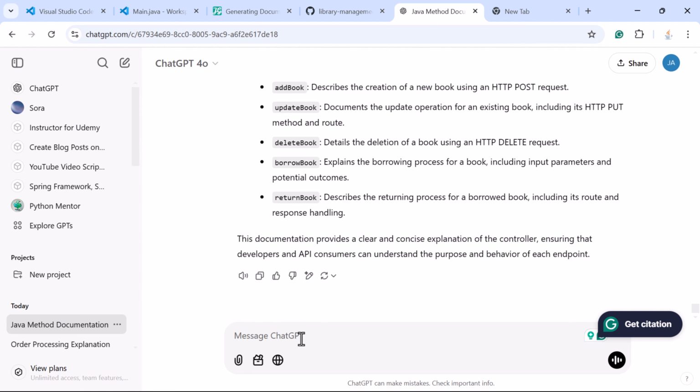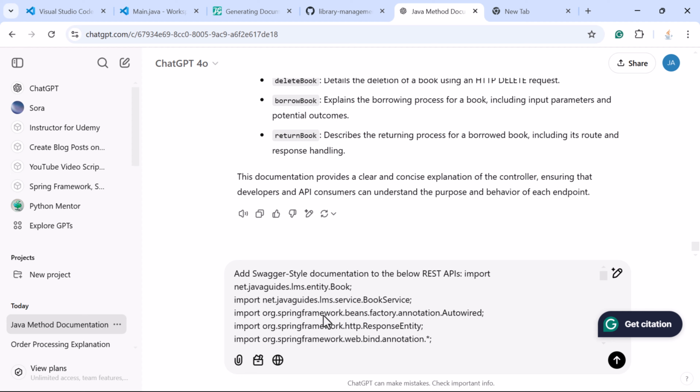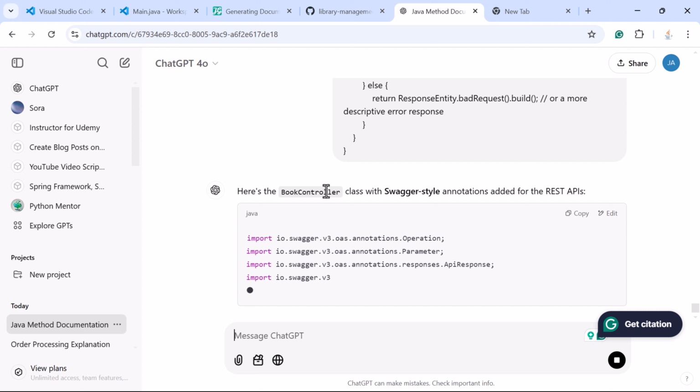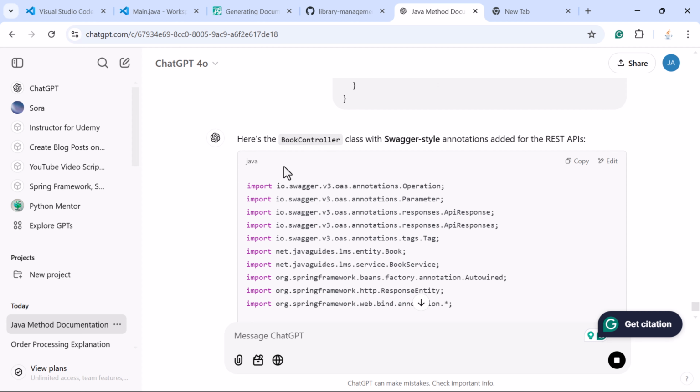For instance, here just write the prompt, add Swagger style documentation to the below REST APIs, and just paste the code over here. Okay, next let us see how ChatGPT gives the response. Awesome, you can see here is the book controller class with Swagger style annotations added to the REST APIs.